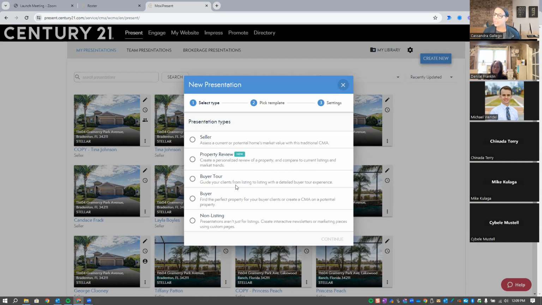All right, so those are the different types. Today, we're going to be looking at the seller presentation, and that's because it entails the most steps. Not that it's hard, but it does have the most steps. So I feel very strongly that if you can do a seller presentation, all these other ones are going to be a breeze. Okay, so we're going to go ahead and select seller.